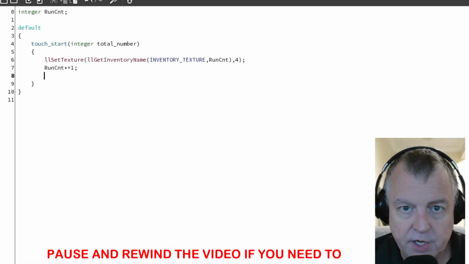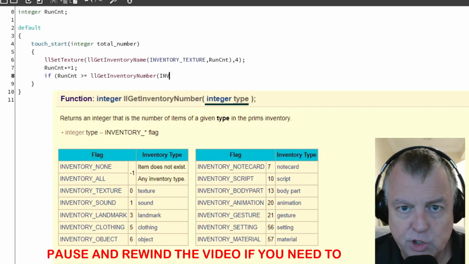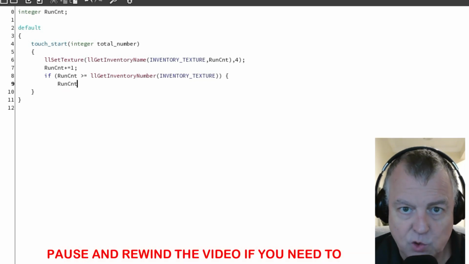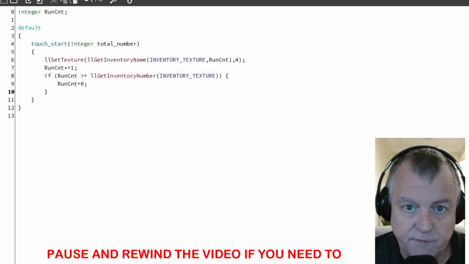Next, we're adding 1 to runCount. And then we're going to add a conditional here that checks the value of runCount. If runCount is greater than or equal to the total number of textures in inventory, we're going to reset runCount to 0. I have 10 things in inventory, so once runCount gets to 10, it'll reset to 0. And then it'll use the first texture in inventory again the next time it's touched.